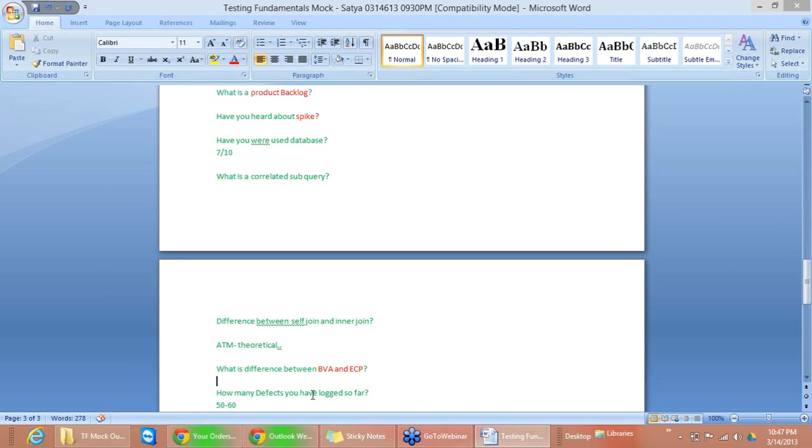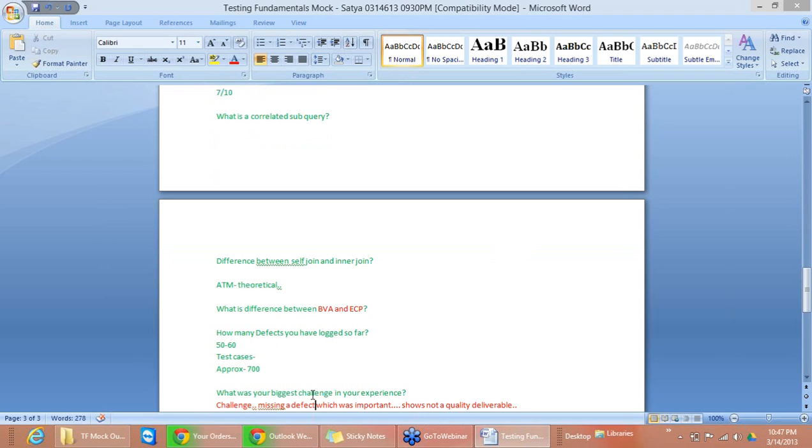Then boundary value analysis and ECP. I don't go into textbook definitions. You were making some statements, and as long as they are valid, then I'm fine. But if they are not valid, then I'll try to give provocative questions and see what exactly you are trying to convey. So ECP is equivalence partitioning. What is exactly the difference?